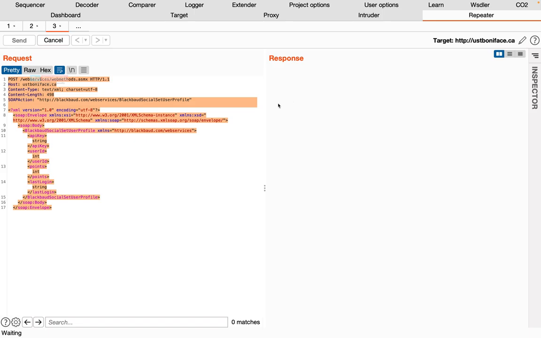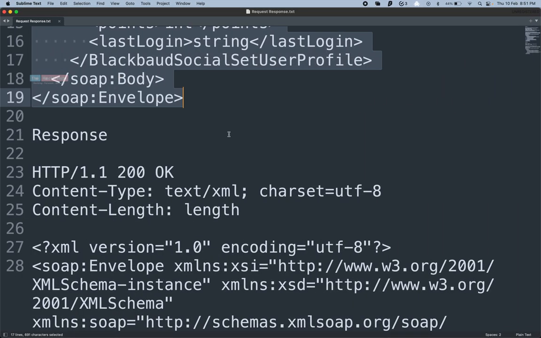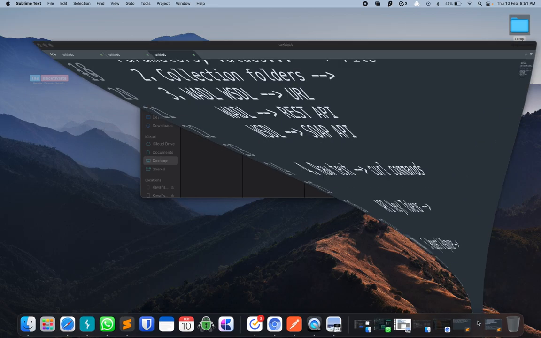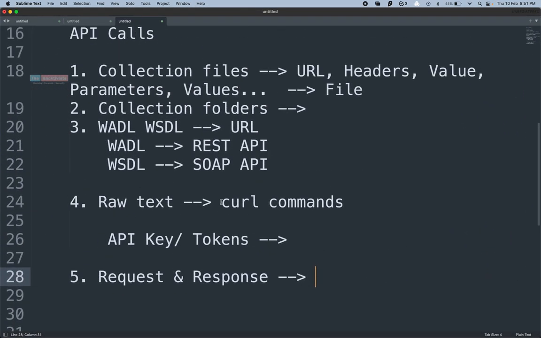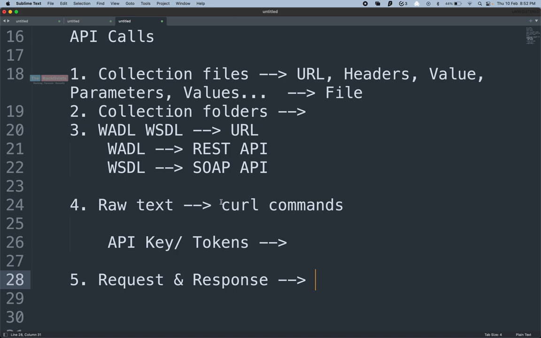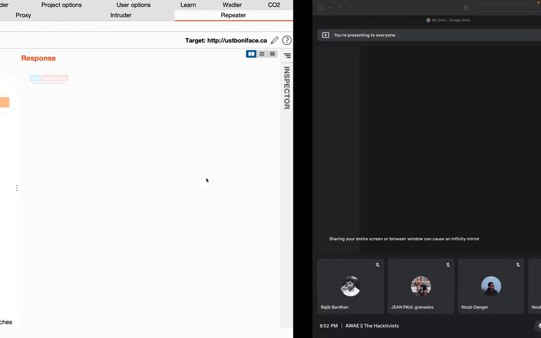Okay, so these are the 5 methods. Any doubts, any queries in any one of them? No, we don't need Postman. We will directly be able to paste it in Burp Suite. Yes. Any doubts? Any queries? Anyone?